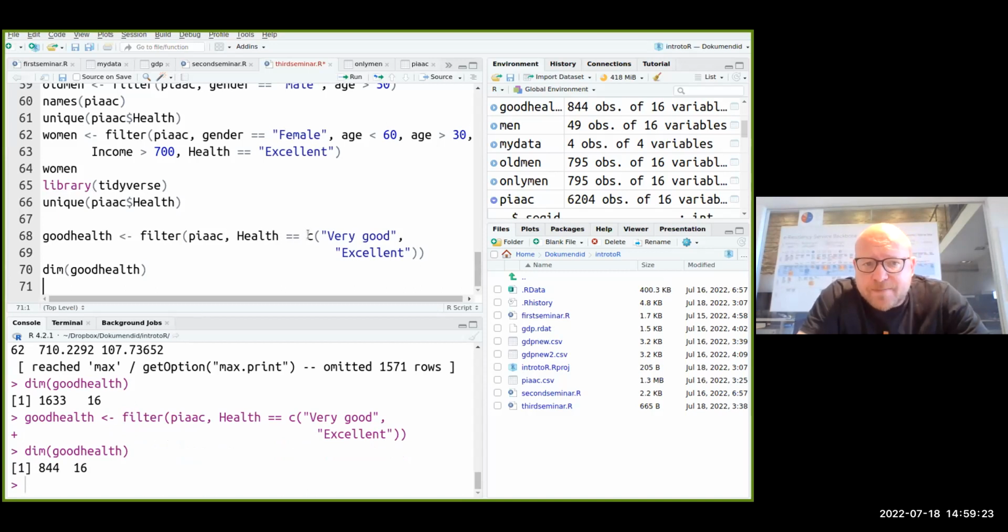Then what it does, you remember R is reusing vectors. So it checks the first person. Is the first person's health very good? If yes, then it includes. If not, then not. Then it checks the second person. Is the second person's health excellent? Then third person, is it very good? Fourth person, excellent. Fifth person, very good, and so on. So this is something that you definitely do not want to do.